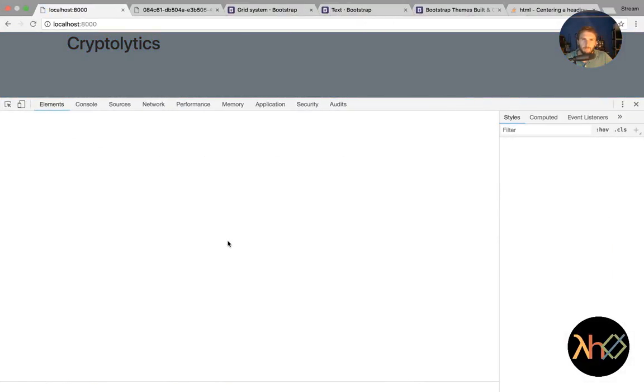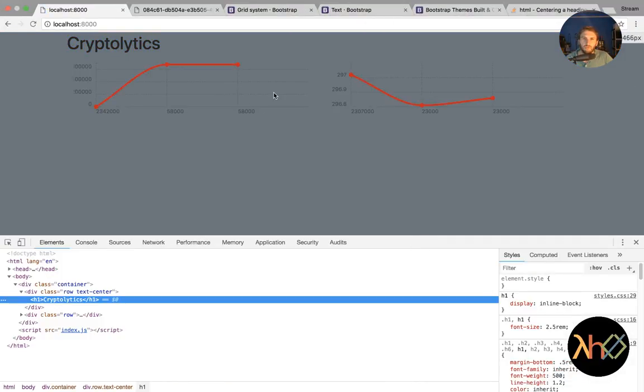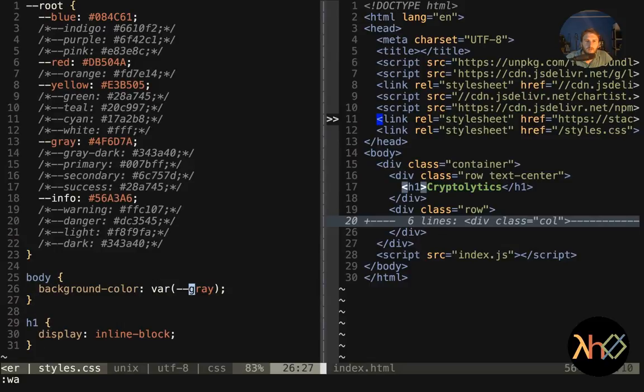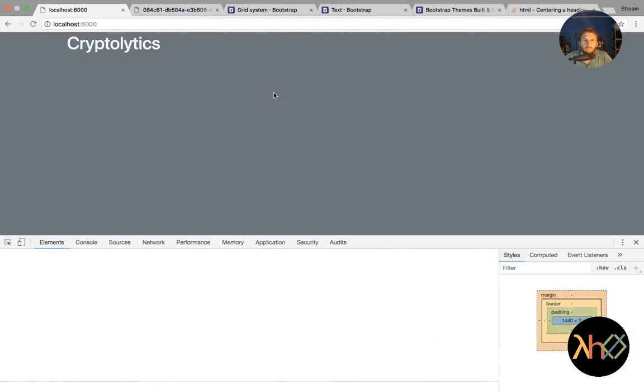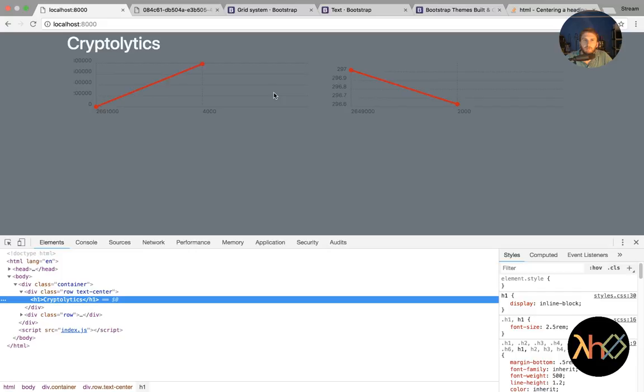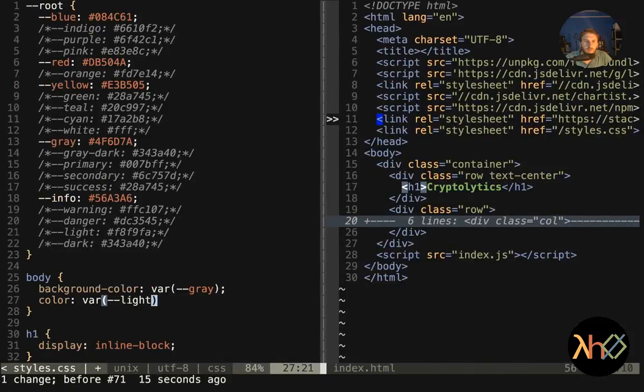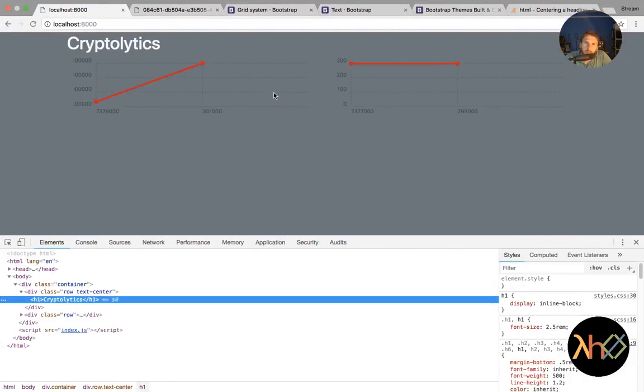I have a feeling I don't have a true color palette here. Maybe just white text. I don't know, or let's try this. Maybe that's better. I wonder if the SVG still, I'll have to apply the color scheme to Chartist. We'll come back to this.